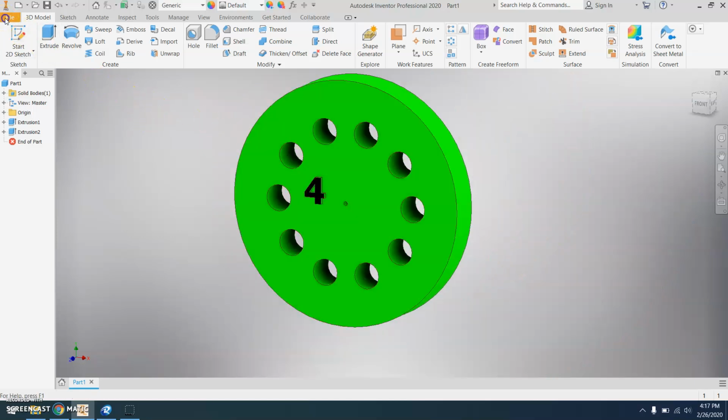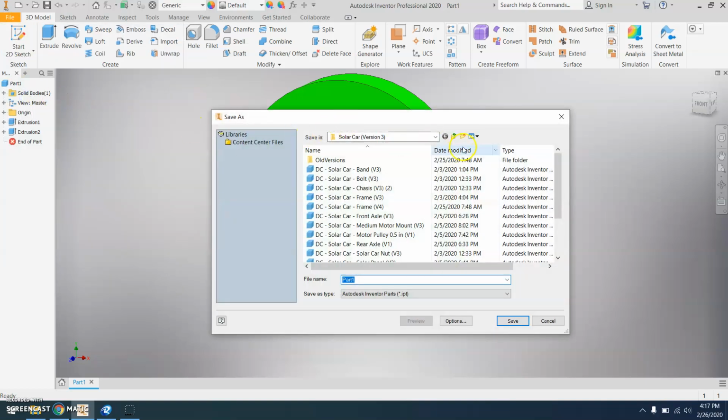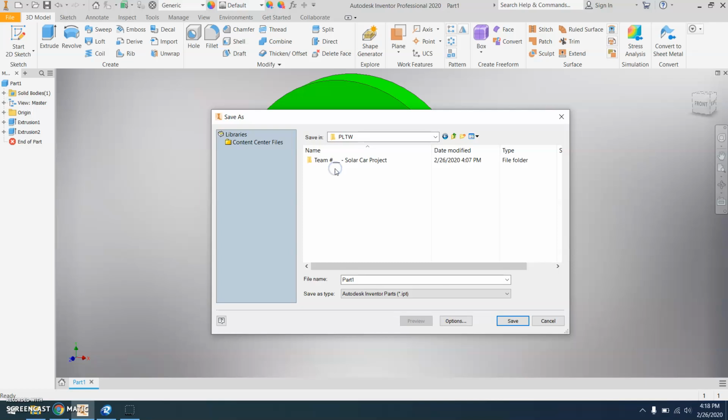Last step is to save this. So File, Save. Remember how we created that folder on our H drive. PLTW, team number, and then you need to call this, I got caps lock on. I like the number 4, put yours.